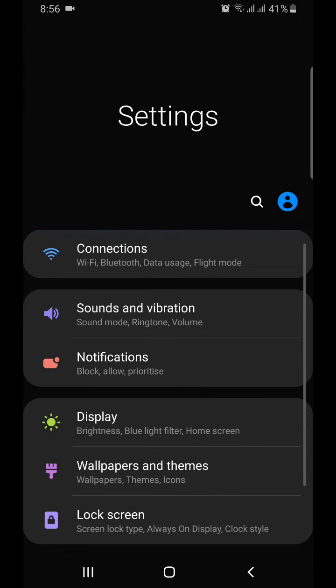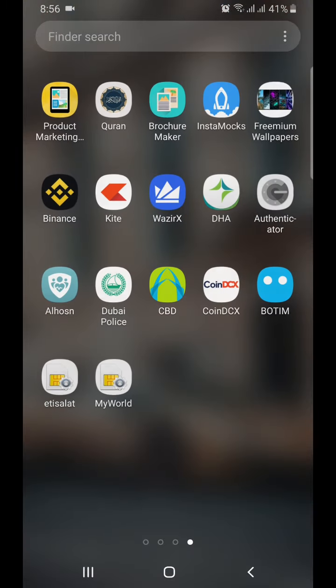Now see the magic. If you see, your phone will be working smooth.